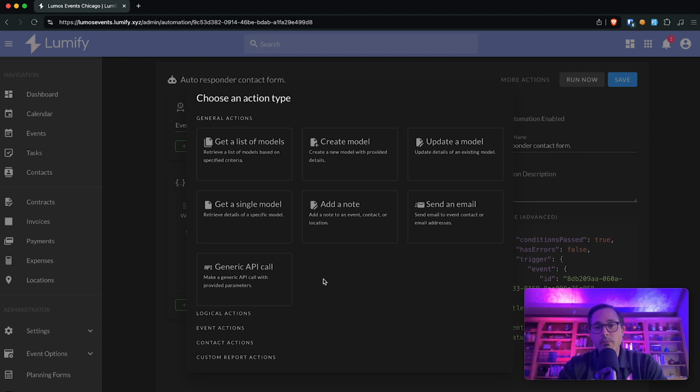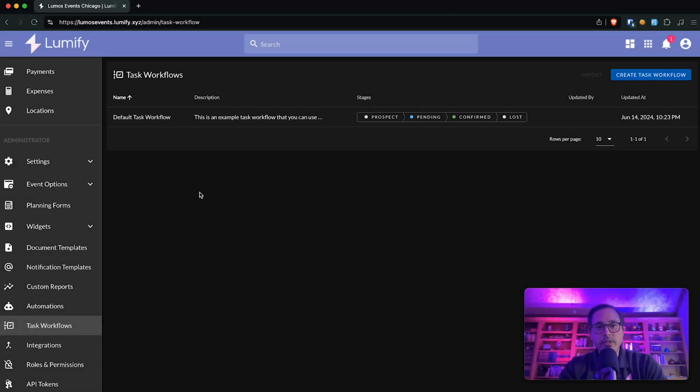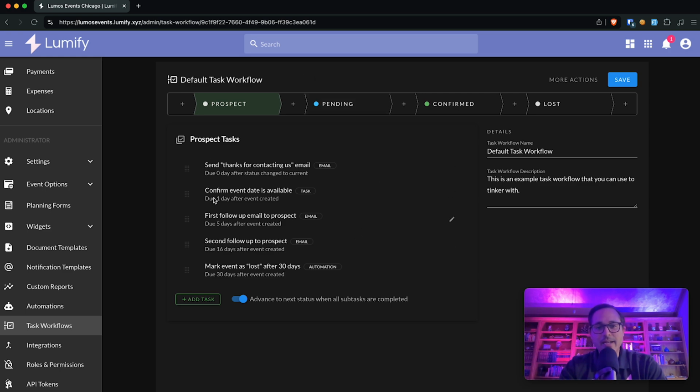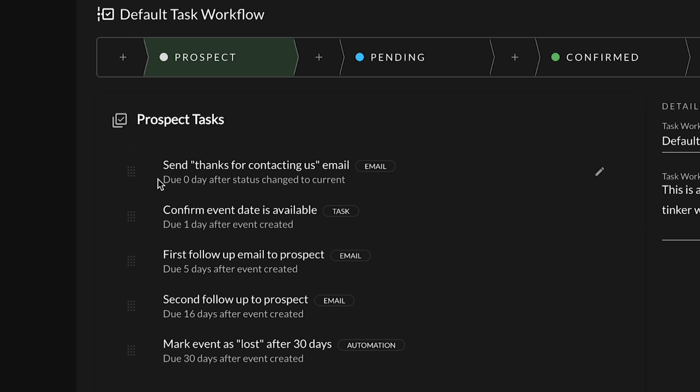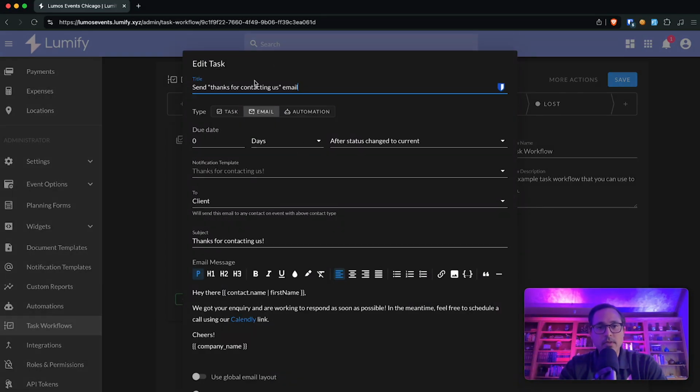So what you might be interested in is how you can use our new task workflows features to send emails after someone has contacted you using your contact form. Now, here's how you can do that. Out of the box, when you sign up with Lumify, you get a default task workflow. And we're going to be using that for the purposes of this video, just to save time. You'll see in the out-of-the-box task workflow that it comes with a send thanks for contacting us email. Let's go ahead and edit that action. And we'll see that the due date for this email is 0 days after status change to current.